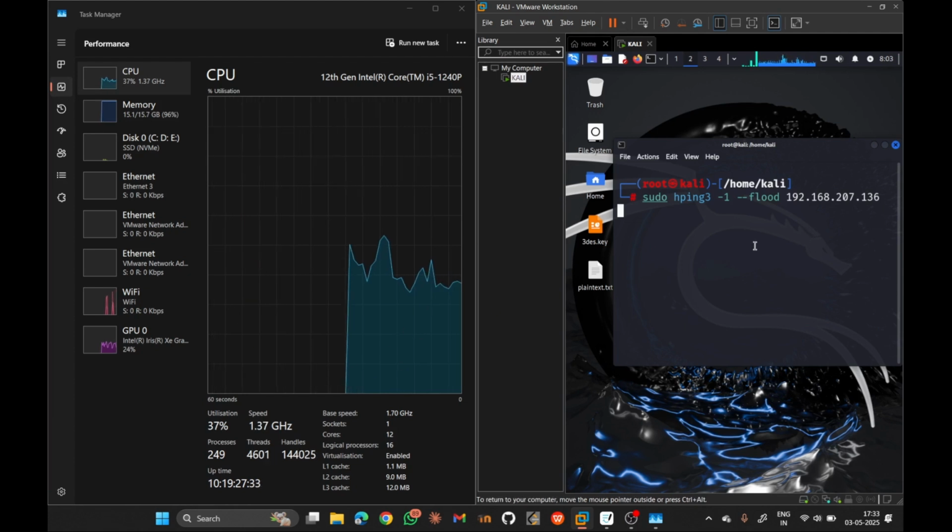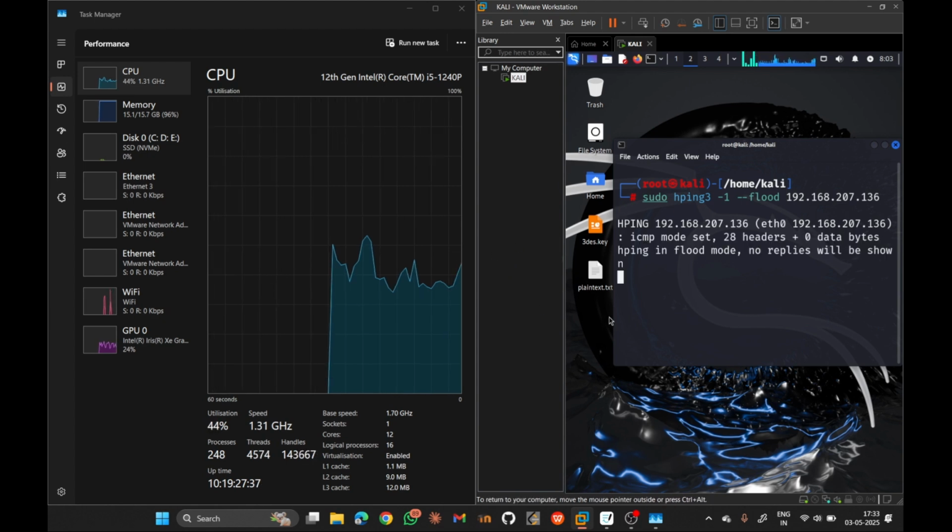Okay, I am writing this command. Enter. Now this activity will increase. As you can see, yeah. Yes. Please follow the cursor here. It is increasing.